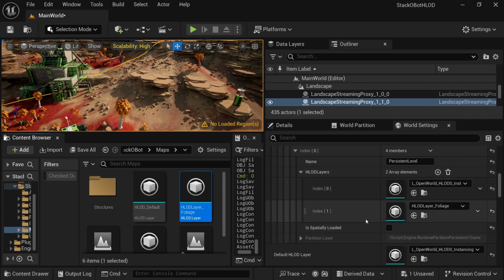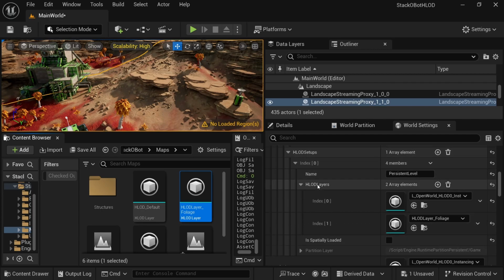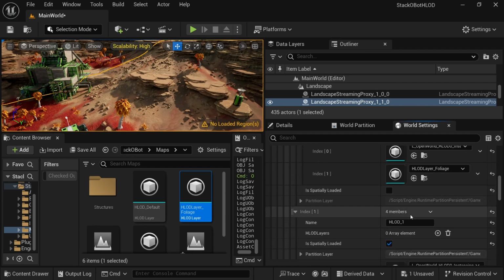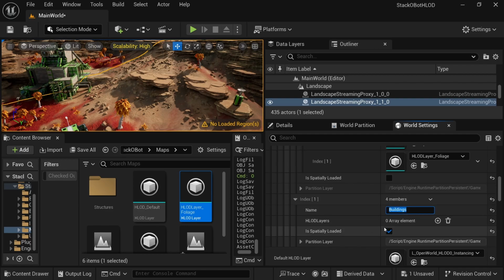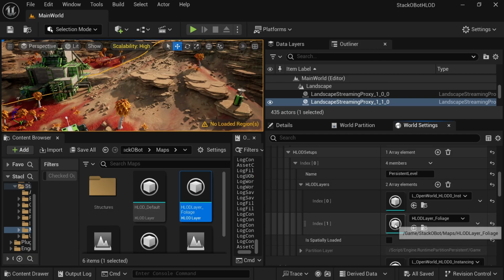Yeah, so none of these are spatially loaded. We could always have more setups, or if you want to have something that is spatially loaded, you would add another setup, and then that would be maybe like buildings. So for example, I won't actually be using them, but let's say buildings. Then I would say, okay, it's spatially loaded, and then I would add some layers. Okay, I'm just going to delete that.